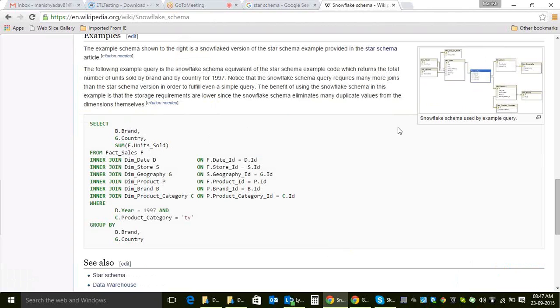Likewise, the store based on store ID, geography on geography ID, product on product ID, and then brand ID. So the normalized tables will be joined with respect to their dimension table. This is where the understanding of this relationship will come into picture. There are two tables here, we have the brand and the product category ID. These tables cannot be joined with the fact table. Remember, these tables will be joined with respect to their dimension tables.